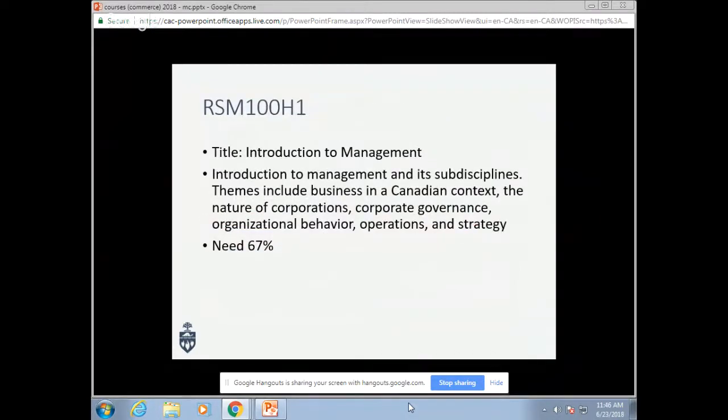First, the RSM 100 is the Intro to Management. So this is just a brief description of the course. And you do need a minimum of 67% in this course in order to maintain your guarantee and get into the program.